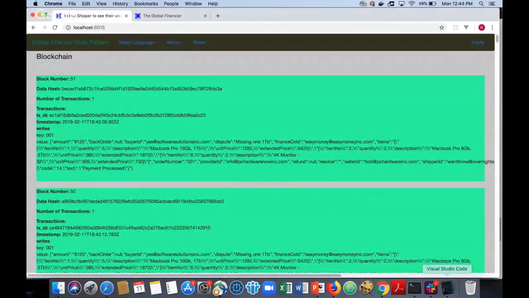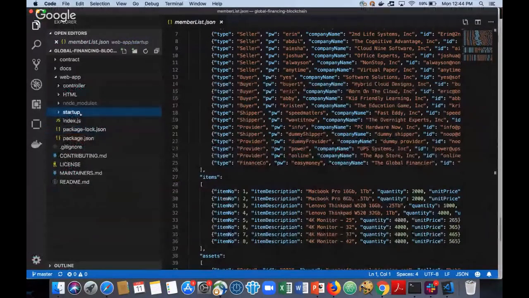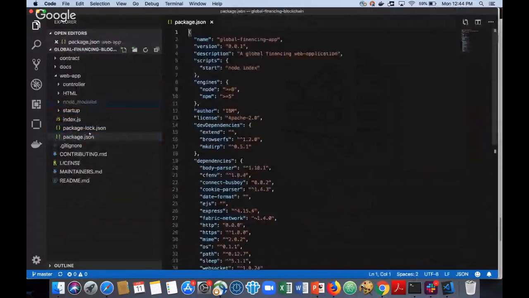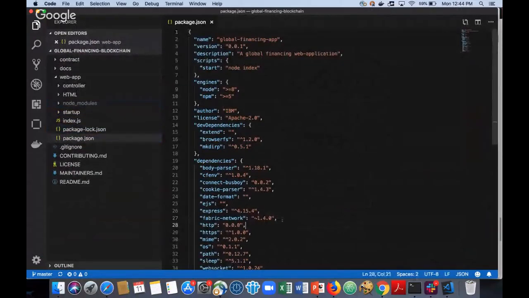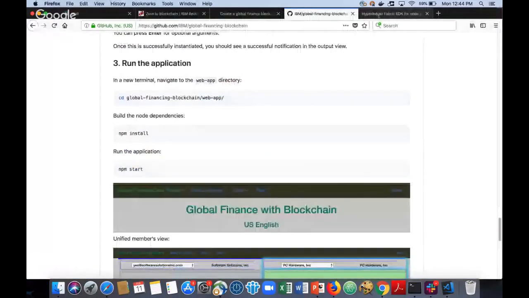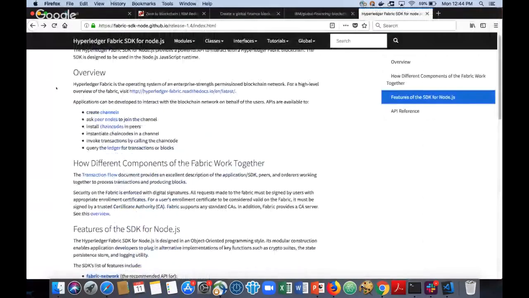So now, towards the end, I would like to talk about the code for this web application and how you can write a Node.js web app and how this application is talking with our smart contract. So the first thing we want to look at is this package.json file. What we're using is this Fabric Network SDK to talk to our Fabric smart contract. And I also wanted to mention that we've got some really great documentation on this.